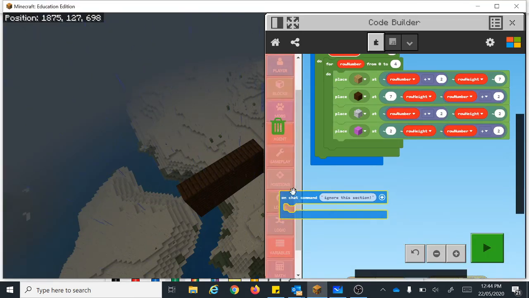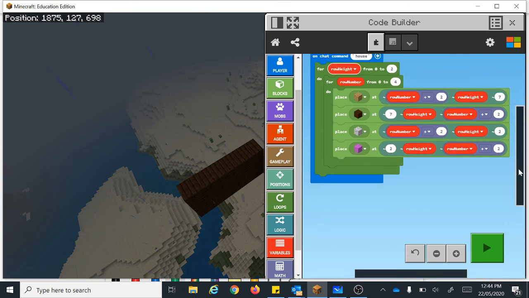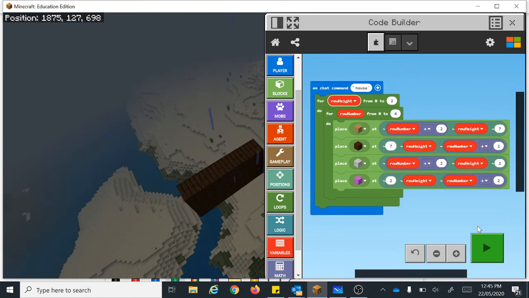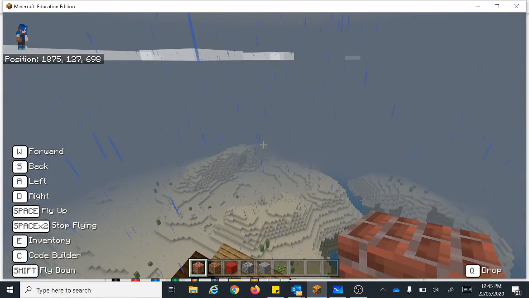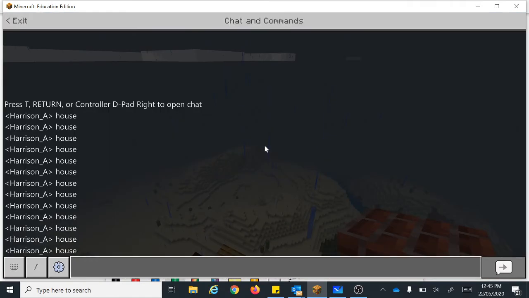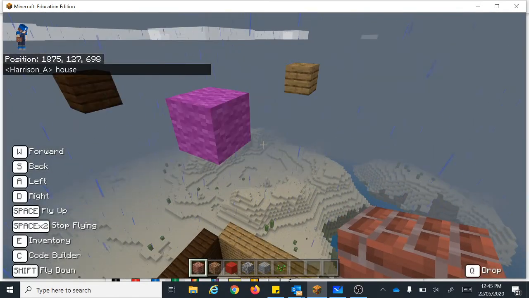We'll get rid of this ignore section because we don't need that. Got that there. I'll leave that on the screen so you can always pause this and try this out in your own code later on. But I'll go back into here and I'll type house again in my chat command. Let's see if it works. Here we go, nice and slow.